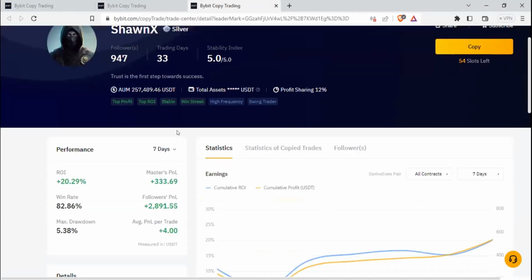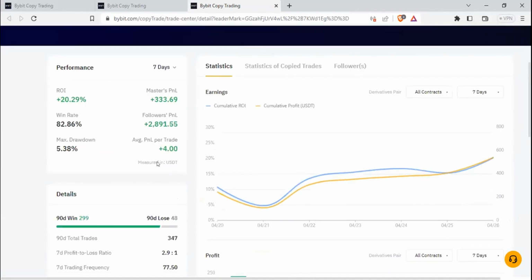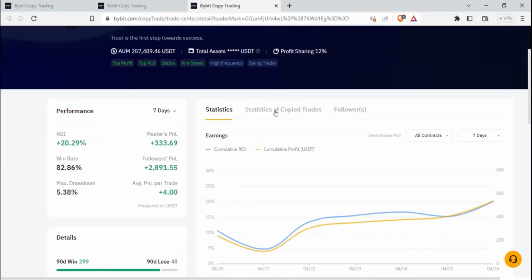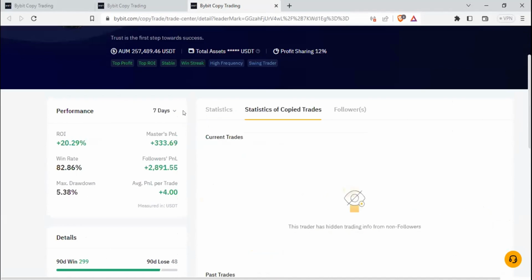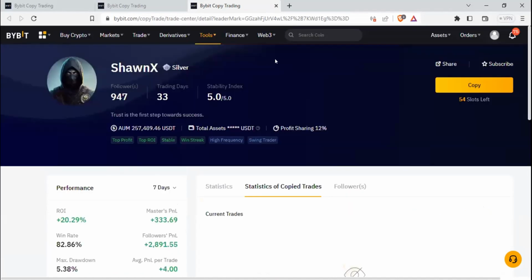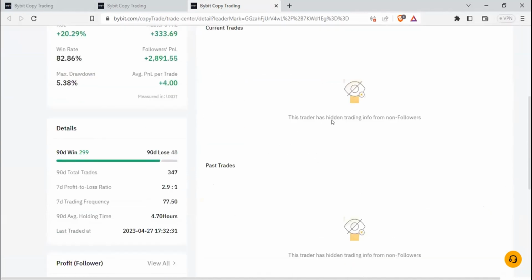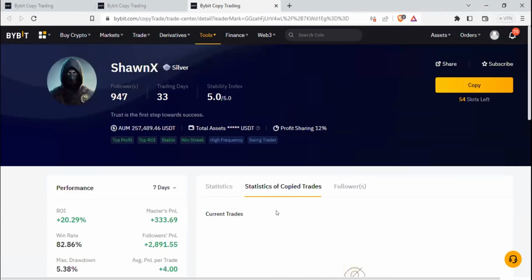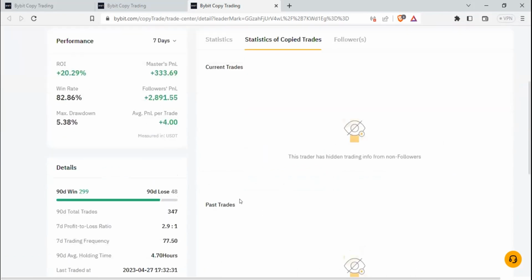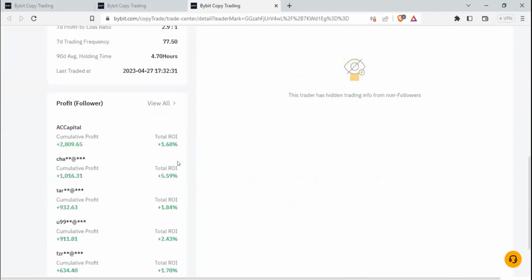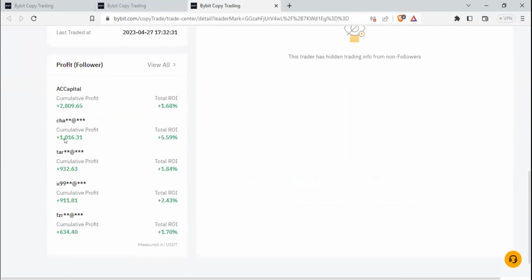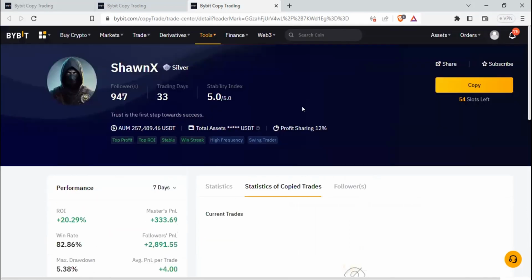When it opened up, you will see the statistics of the past trades that this trader has carried. Then if you come to the statistics of copy trades and I scroll down, this trader has hidden trading info, so you may not see the past trades of this trader. I wanted us to see the leverage the person is using and all of that, so we will not be able to see it.